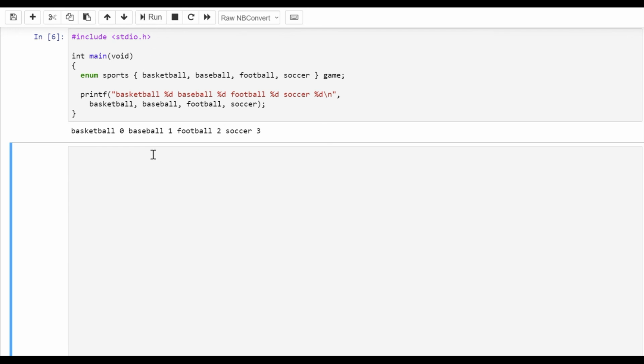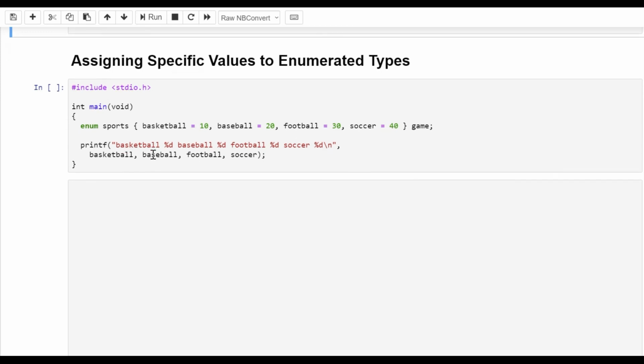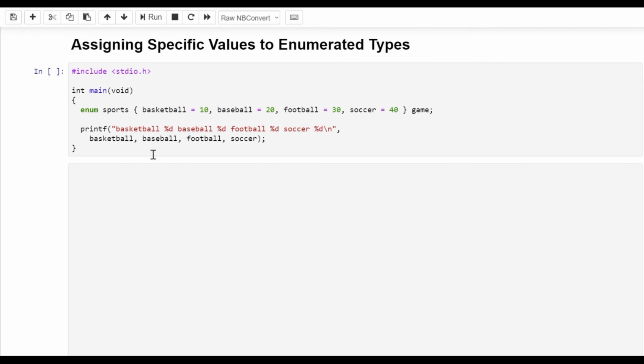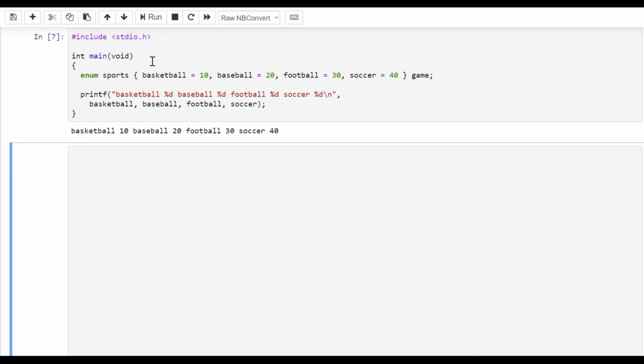When we work with enumerated lists, there may be times when we want to assign a specific value to each one of the members. In this case, we defined our enumerated list and said we want basketball to be 10, baseball 20, football 30, soccer 40. That's just because of how we're doing processing in other places in our program. When we run our program, we'll see the corresponding values that the C compiler has assigned to each one of the items in the enumerated list. Again, you're not going to see enumerated lists often early on.